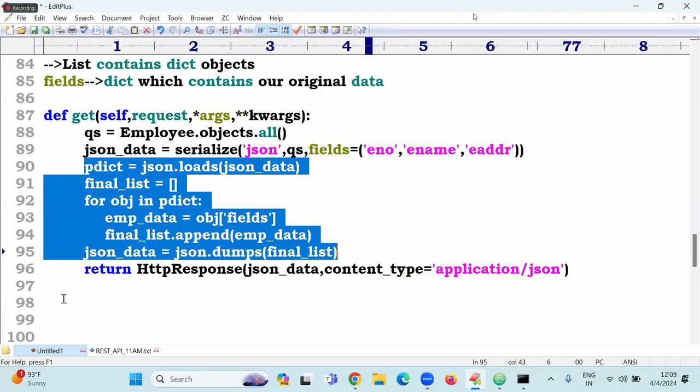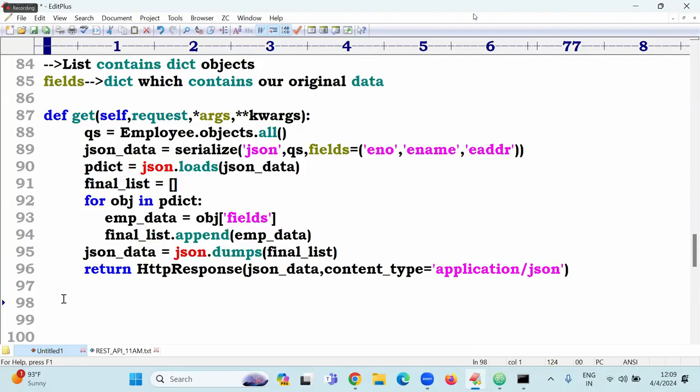So for the code reusability purpose, yesterday I was telling about one class, what is the Python file? Mixins. What is the use of mixins? It is only used so that functionality is provided to the child classes. It is always inherited from the object class. So here, this total code I can remove from the views.py.